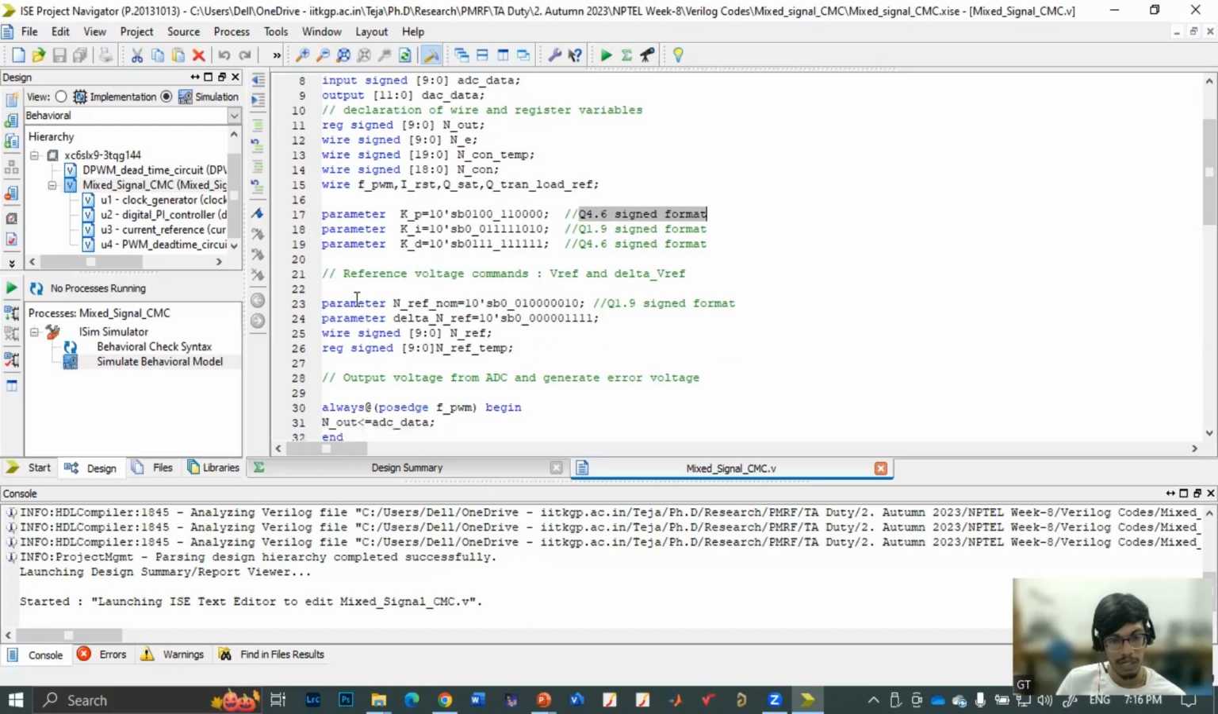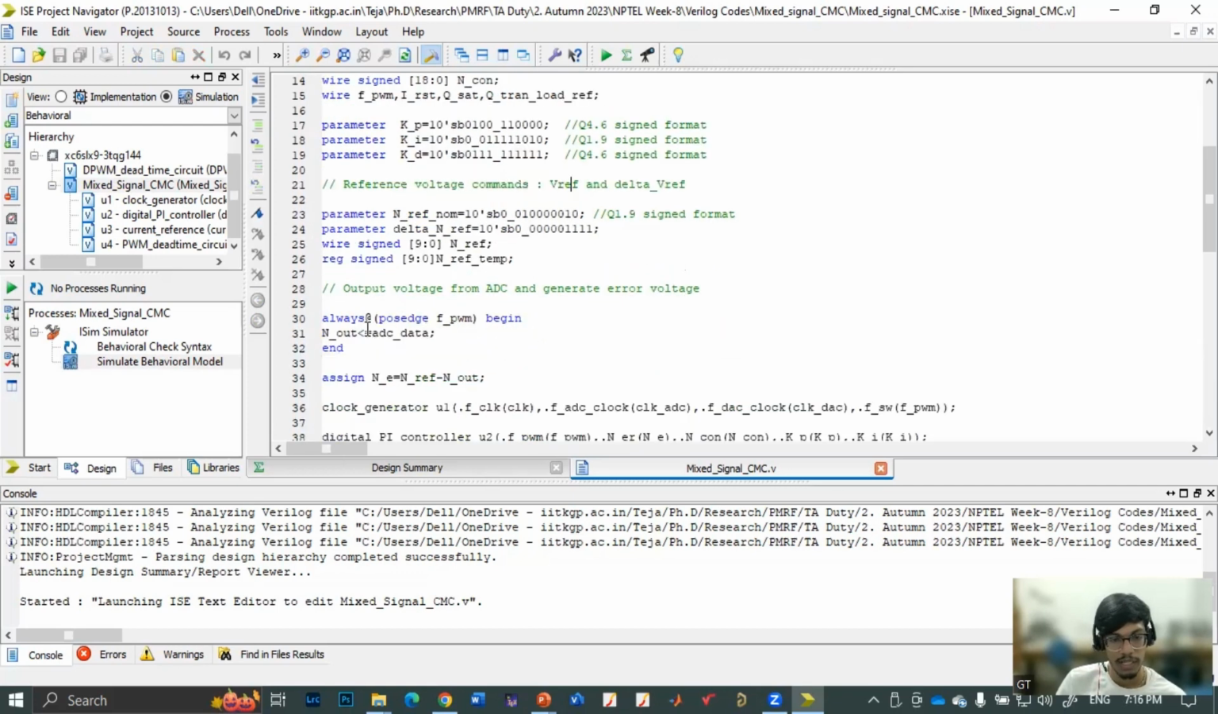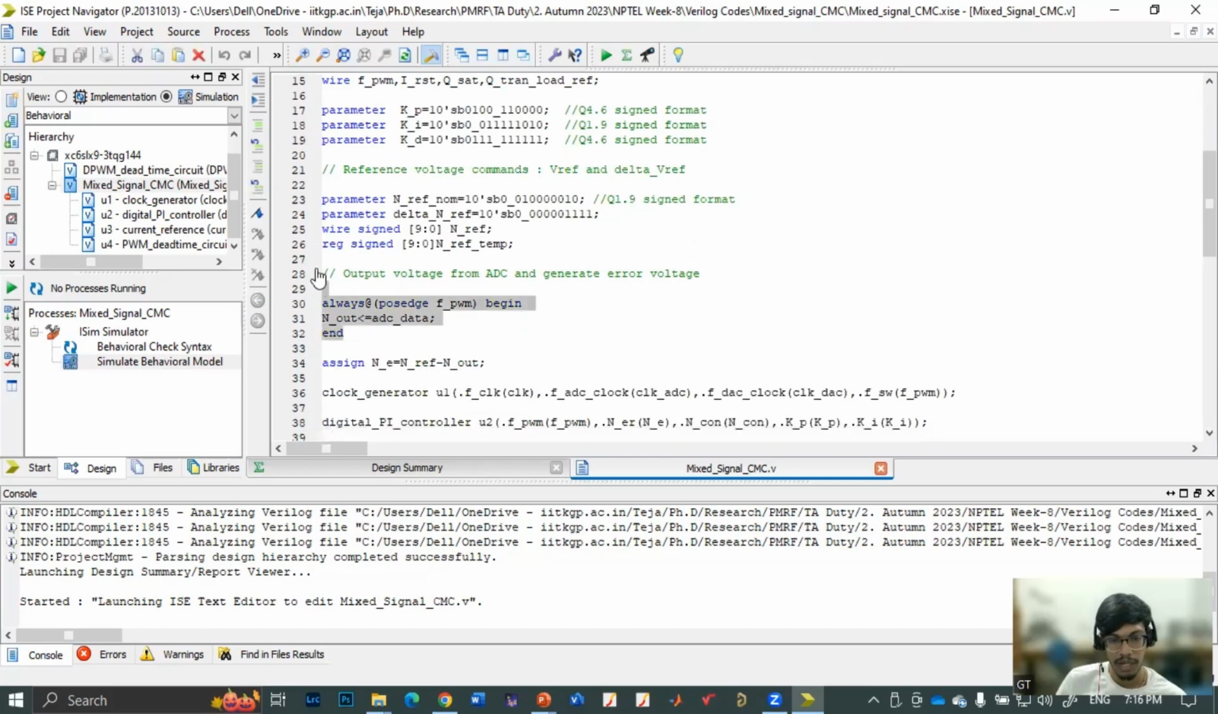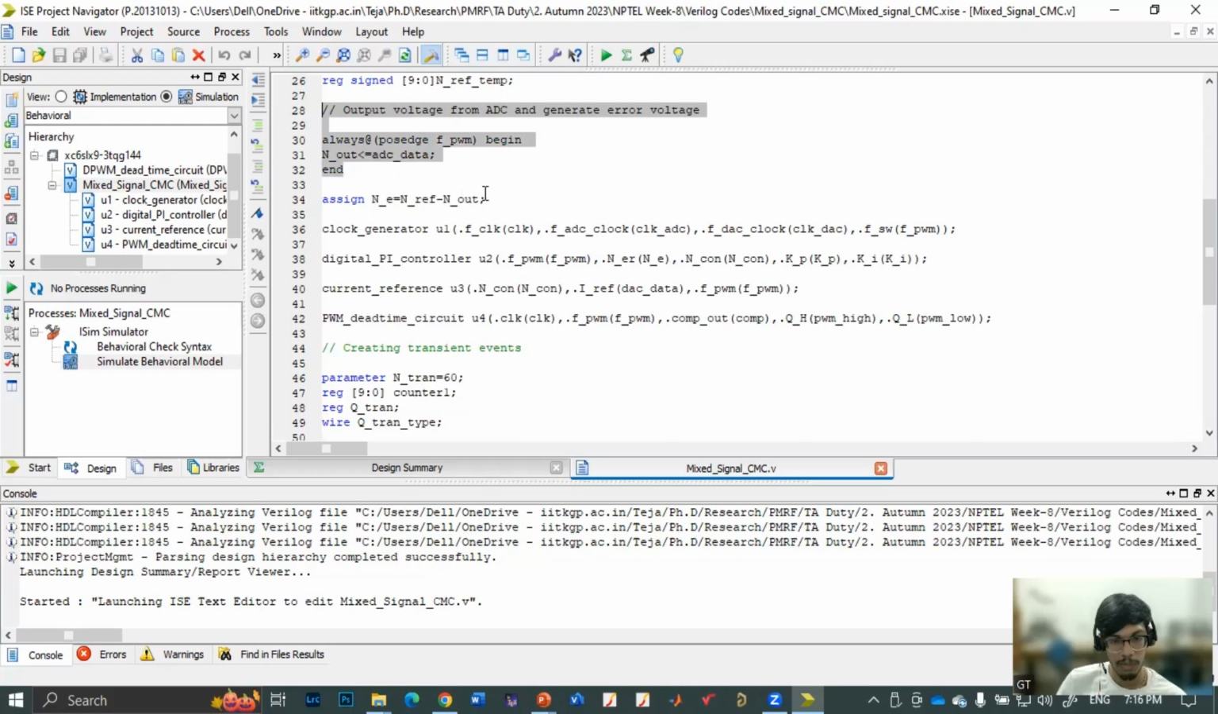Then again, same thing, reference voltage commands, V reference, delta V reference, same as voltage mode control. Then we are getting the data from the ADC and generating the error voltage. So this is the error voltage command. Then these are the sub modules.